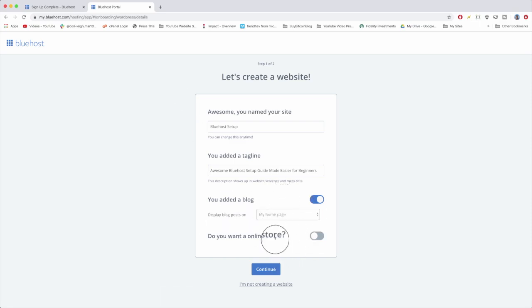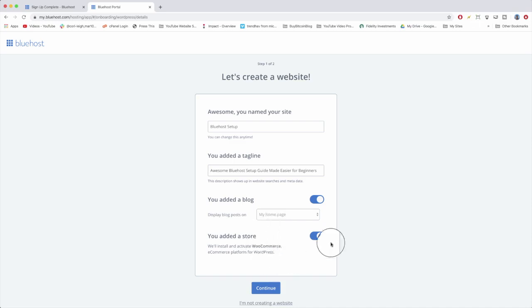Then we're going to go with, do you want an online store? So they will actually install and activate WooCommerce, an e-commerce plugin for WordPress for us, which is great because we do want to sell things. I'm thinking at some point we might want to sell an ebook or maybe a coaching package, something we can sell a lot of and then help people with on the internet. Make a little passive income, you know? So perfect. And now we're done here, so we can click continue.